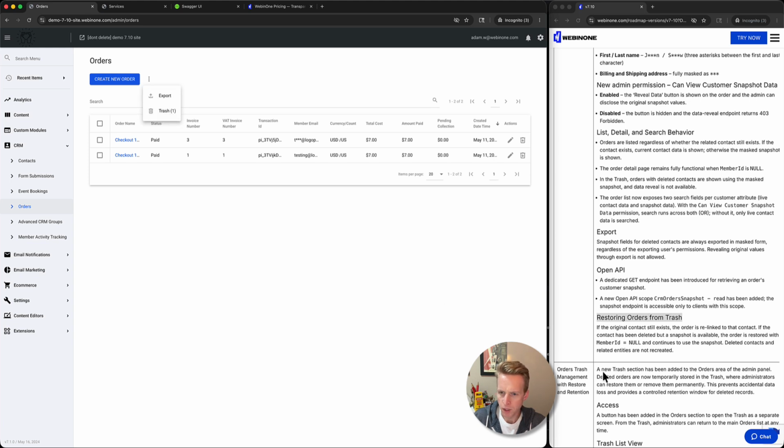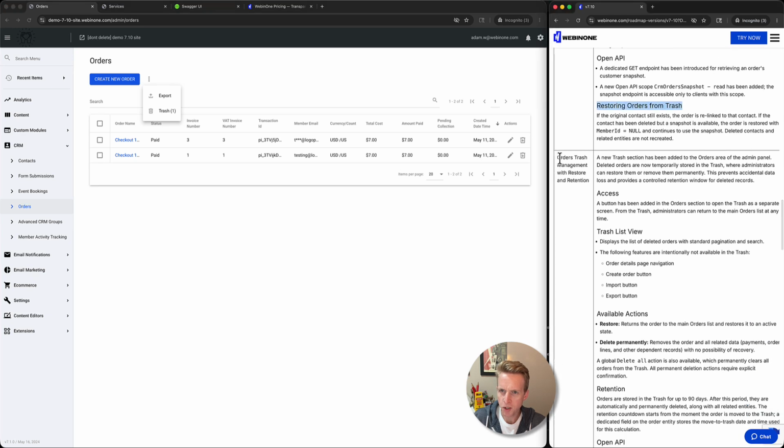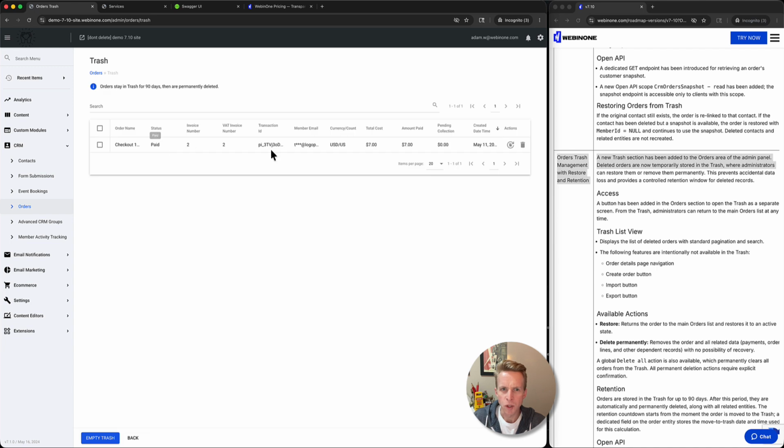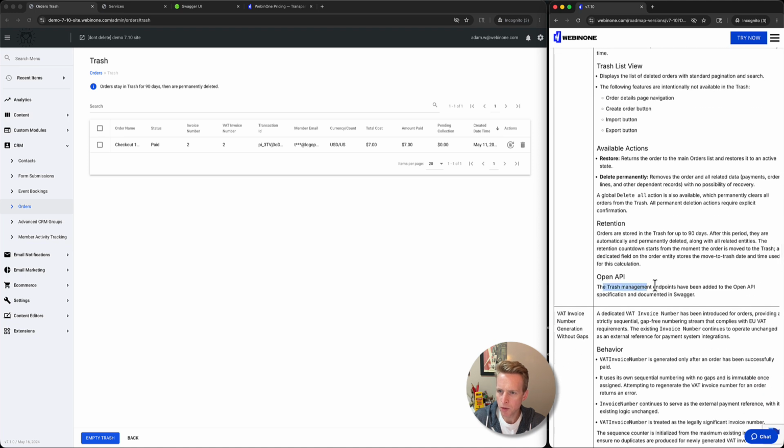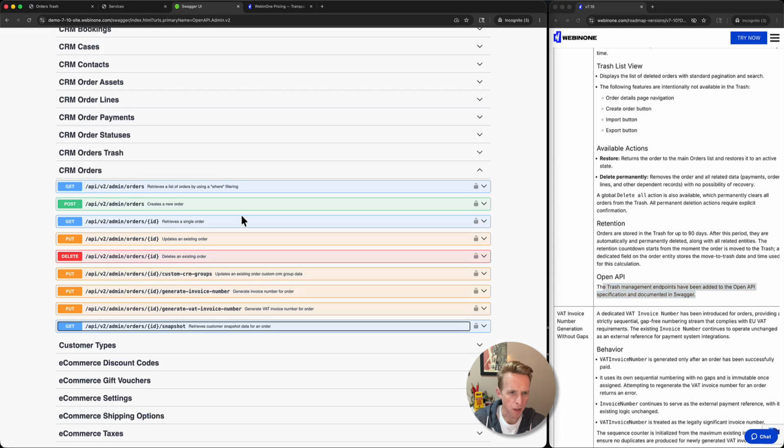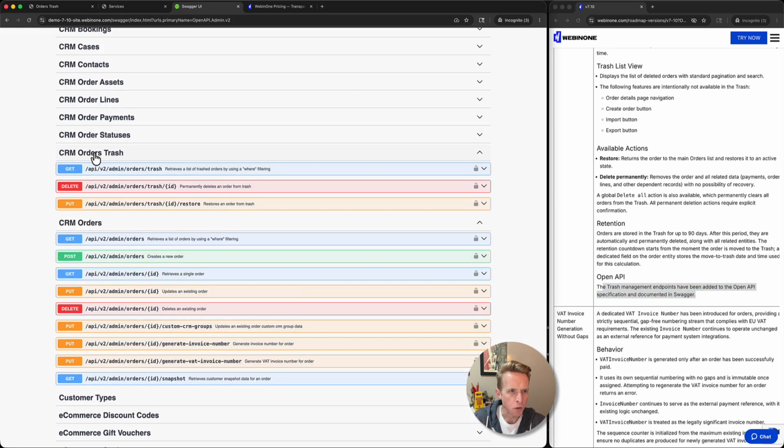And that brings us to the next item, which is the orders trash management. So again, we can just click into the trash. You can't actually go into preview or view the main details of this, but you can restore them back to the orders view, or you can delete them permanently. And the trash is also exposed now via the API. So again, it has its own endpoint. Heading back to Swagger, here, orders trash. So we have get, delete, and put endpoints for the order trash as well.